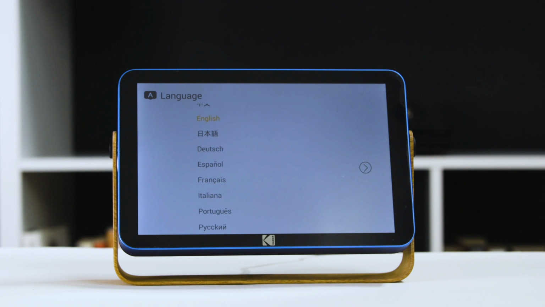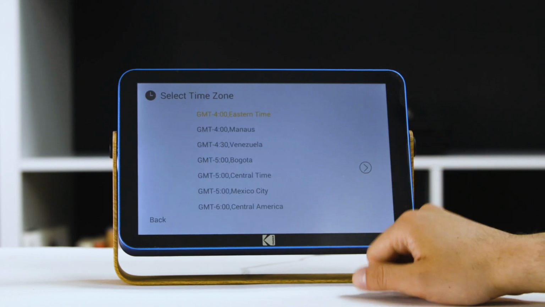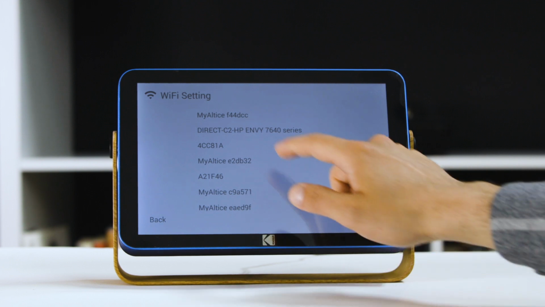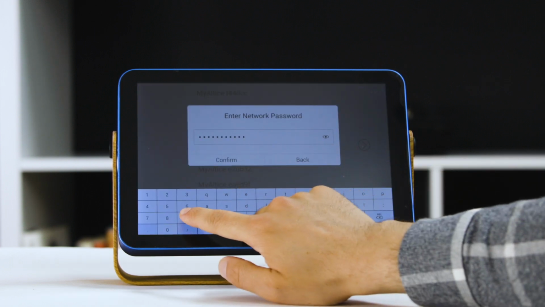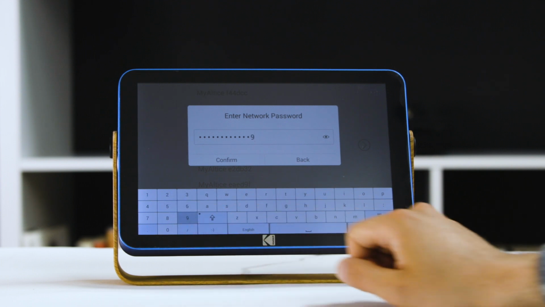Now it's time to load your memories onto your new frame. To start, press the power button and follow the welcome instructions, where you'll enter your language, time zone, and connect your device to Wi-Fi. If your Wi-Fi connection has a password, just use the on-screen keyboard to enter your information.